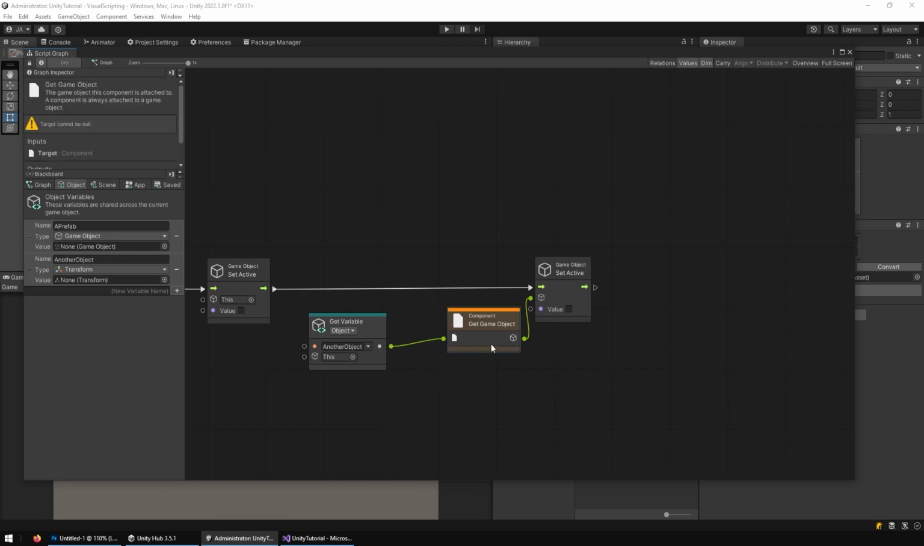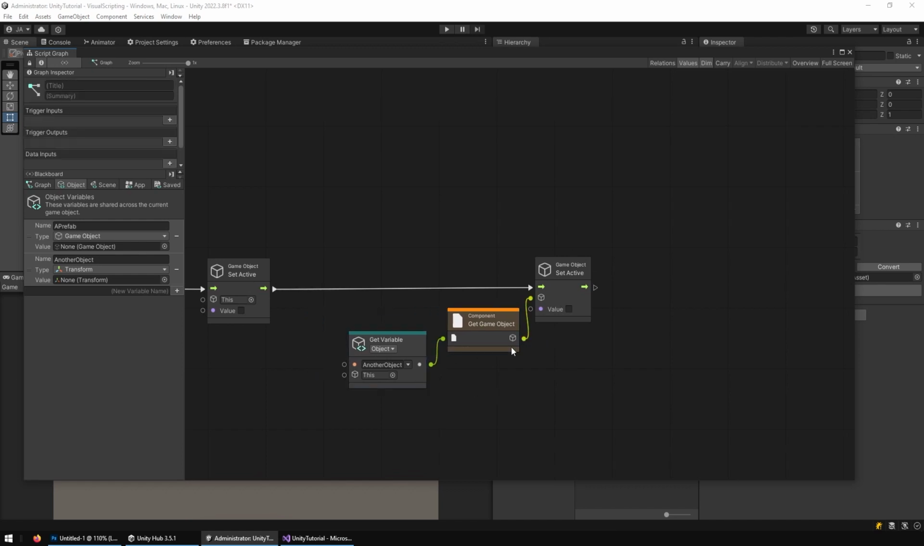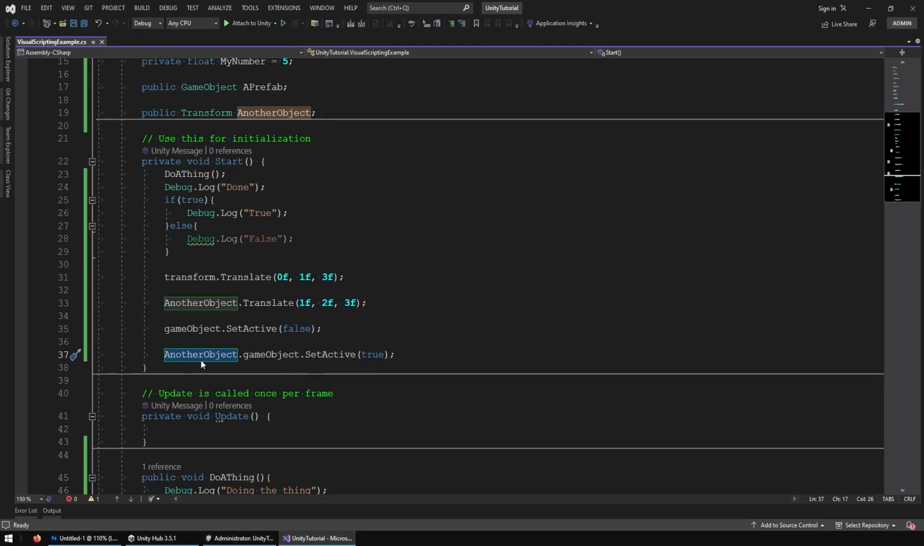So you see the workflow is a little bit different because in visual scripting, we will usually start with the node, write the node first, and then we look for the target. Whereas in code, you will see first the target and then the node. So first the target, then you get the game object, and then you call the node.